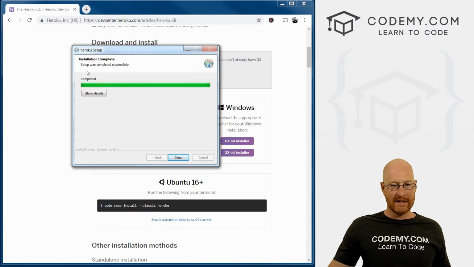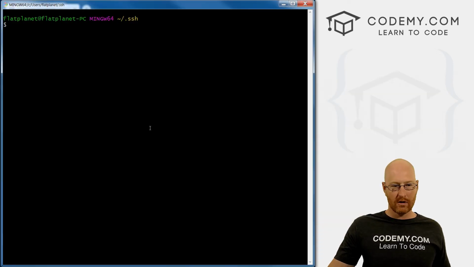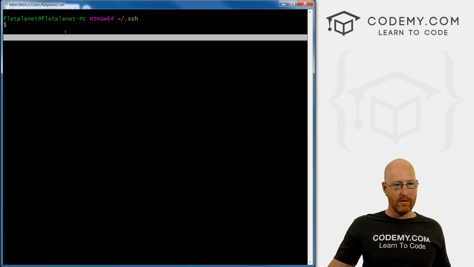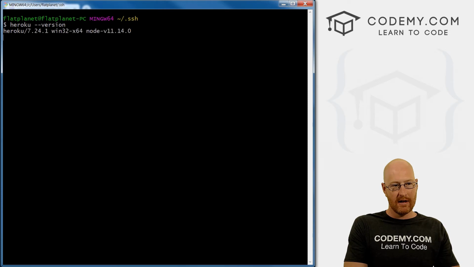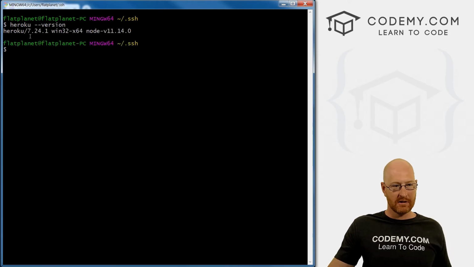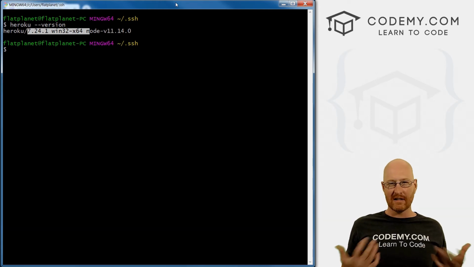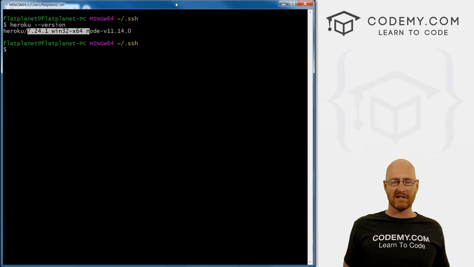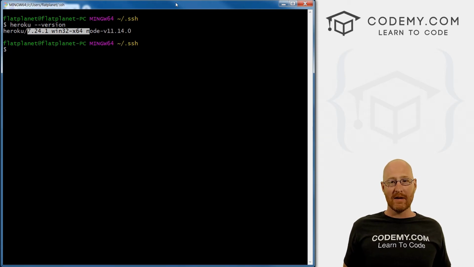Okay, so it says completed, so we can come down here and click close. Now we want to head over to our terminal here, and we want to make sure this has been installed. So I'm going to type in heroku --version, and it says right there, it gives us the current version that's been installed. So that means it's been installed correctly. If you get a message that says something like Heroku command not found, that means that it hasn't been installed correctly and you need to reinstall it, but you're probably good to go.